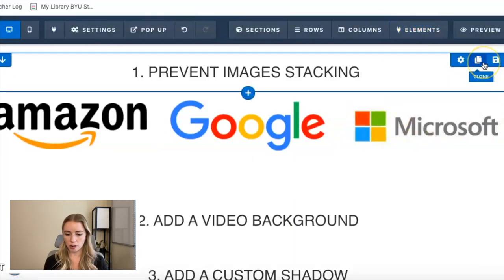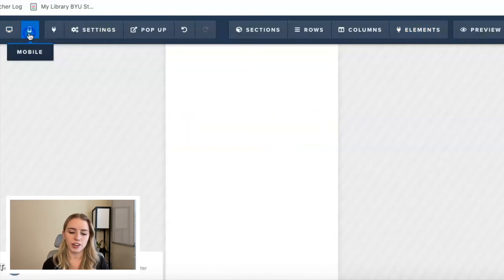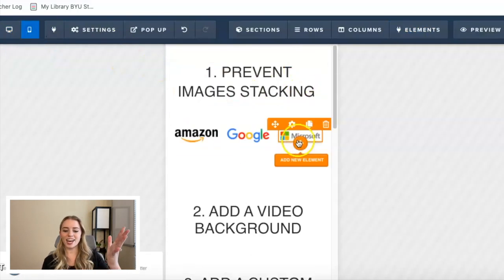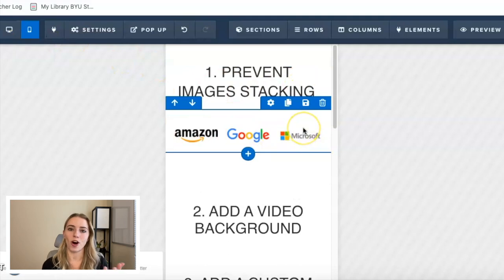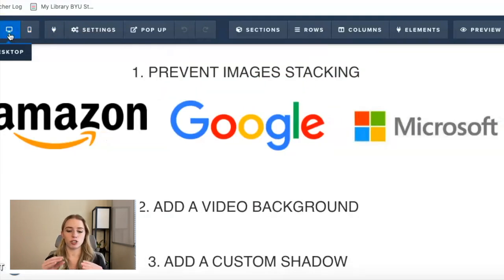Now you can see here, okay, nothing seems to have changed, but if we go over here into the mobile version, ta-da, you can see now our images are not stacking. Any edits you do make on that mobile, specifically for this coding, is going to affect the desktop.